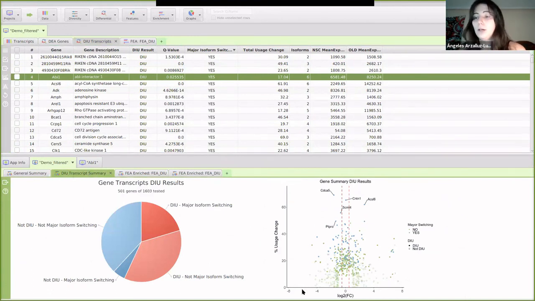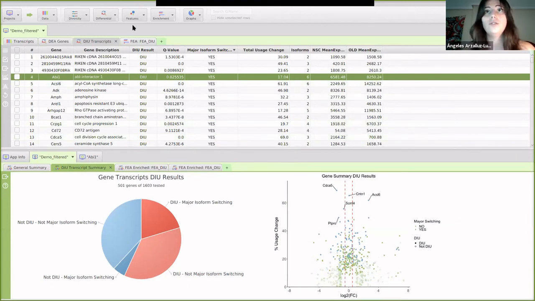And we have this type of plot where we can compare the log fold change for the gene and the percentage of usage change for its isoforms. This type of plot is very useful because you can also see whether or not they have switching and whether or not they are significantly DIU. And as you can see, the ones with major isoform switching, that is the blue ones, are generally the genes that have the most usage change. And we see some labels for the top most DIU genes, which could potentially be interesting candidates for validation or for further research. So this is all that you can get out of the differential module.